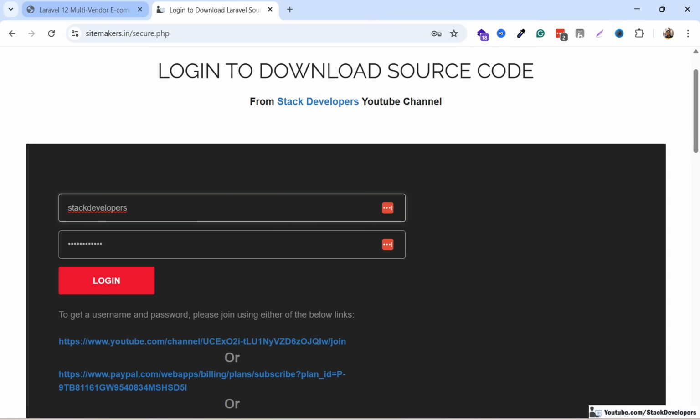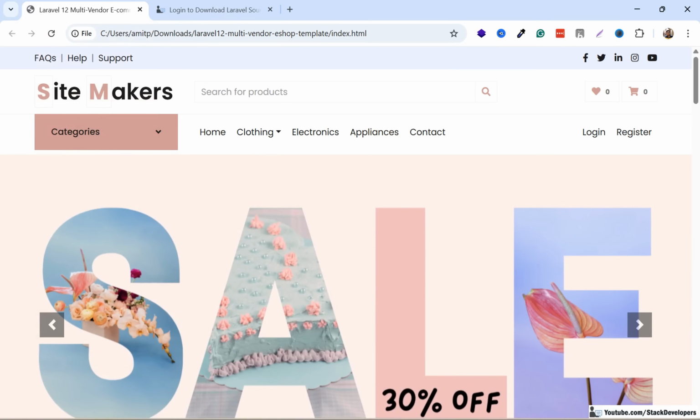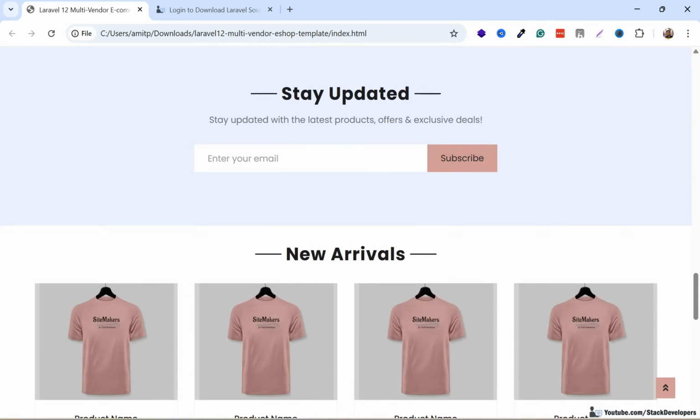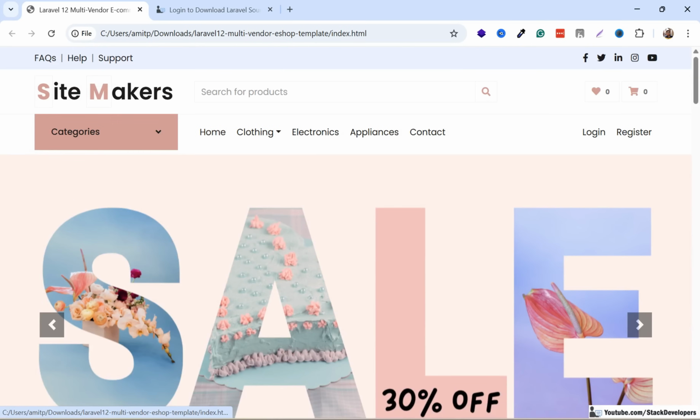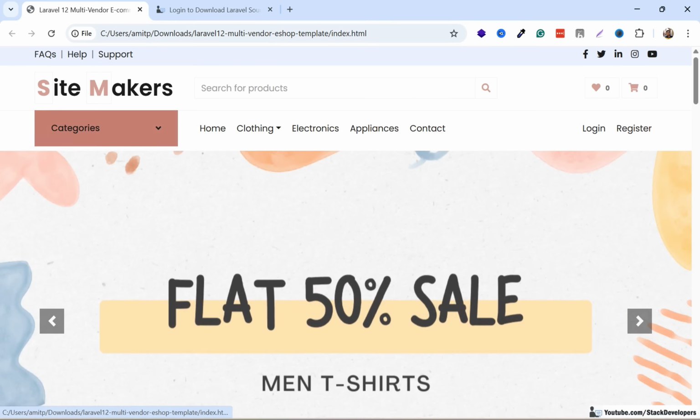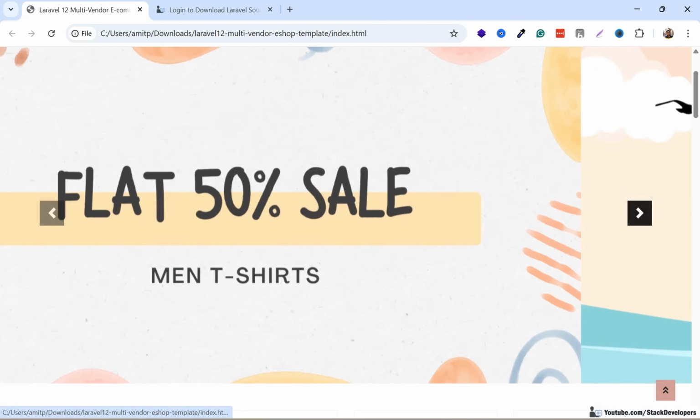I'm going to show you the template that we are going to use for our Laravel 12 multi-vendor e-commerce series, in which we are going to make an Amazon-like website. This is the home page of our template. Here you can see the left sidebar in which the categories are coming, with drop downs, login and register links, and the banners and slider banners.